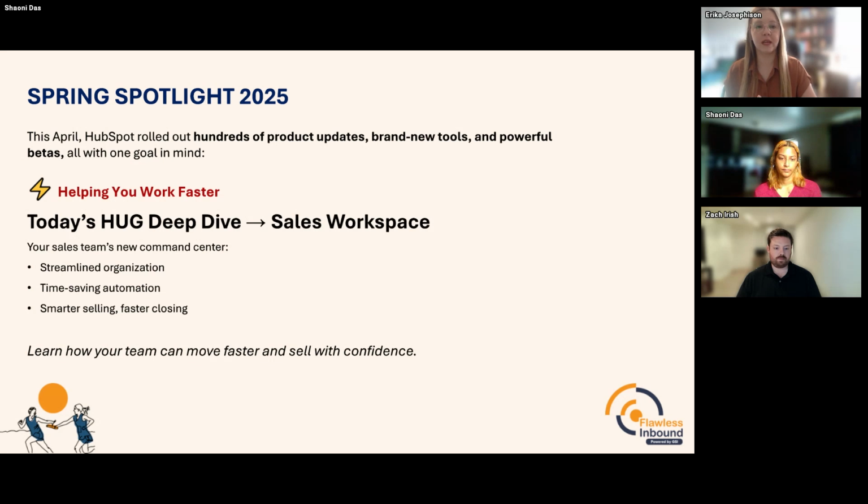The Sales Workspace is essentially a sales team command center, a single space for a sales team to work from, where they can organize their day, their prospects, their leads, their target accounts. They can access time-saving automation and AI tools, and they can just focus on smarter, more educated selling and closing those deals faster. So that's what we're going to be diving into today.